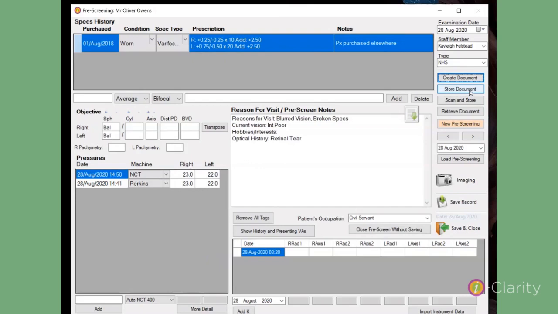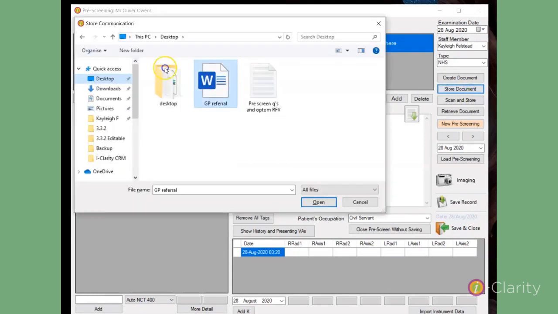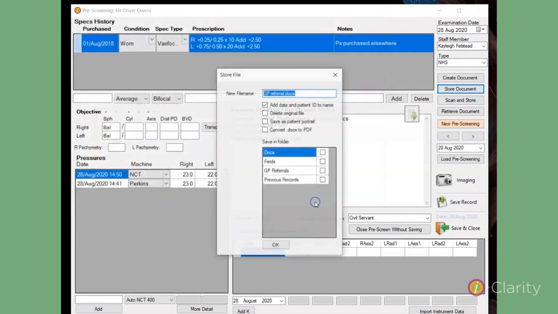The Store Document button allows you to save documents with the patient record that have not been created by iClarity, for example letters from the GP. The relevant document should first be saved in a folder that is accessible to this PC. Then you click this button, select the document and click Open. Select the folder that you wish to save the document in and then click OK.